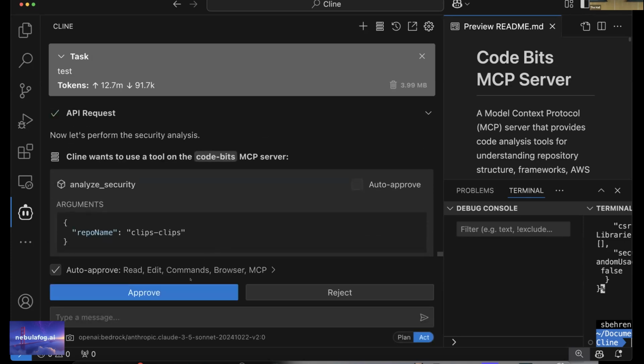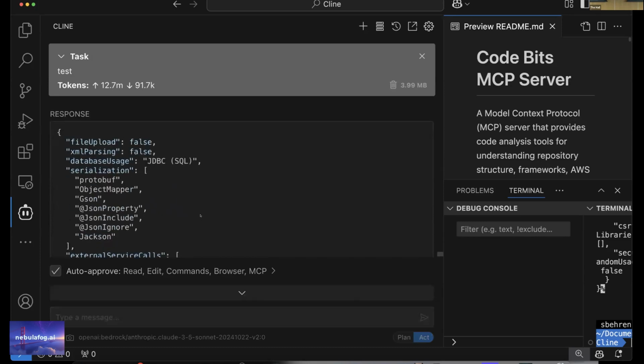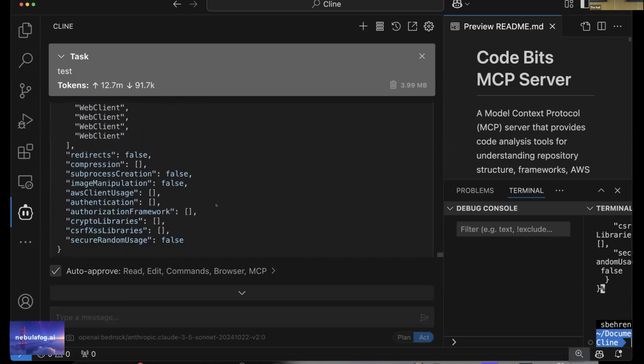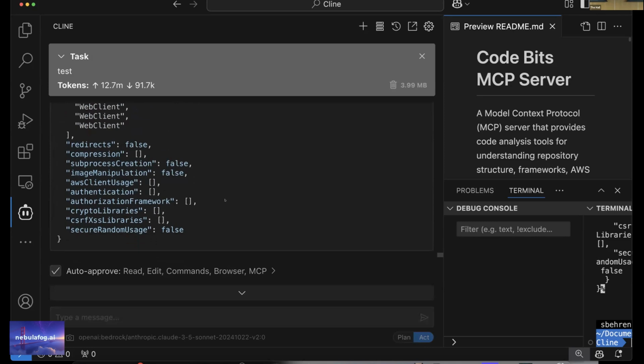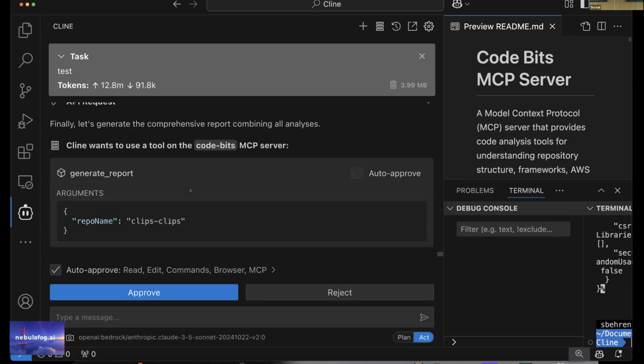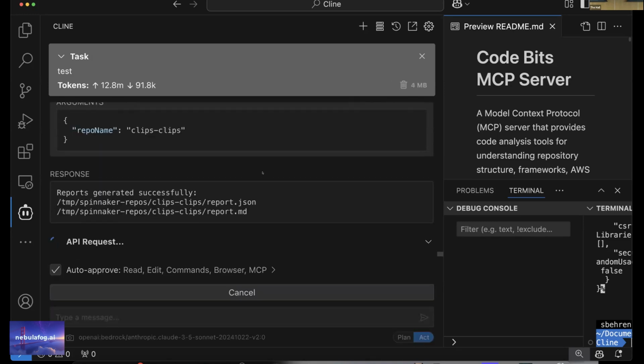So that's interesting. Now let's actually perform some lightweight security analysis. And so let's take a look at the output here. This tells us what serialization is used, the database usage, any external calls, if it uses crypto libraries or things like that. And the final stage for this particular model context protocol server is to just kind of generate a nice human readable report for us. So we're going to go ahead and do that. And then I'm going to show you the big wow moment right at the end here.